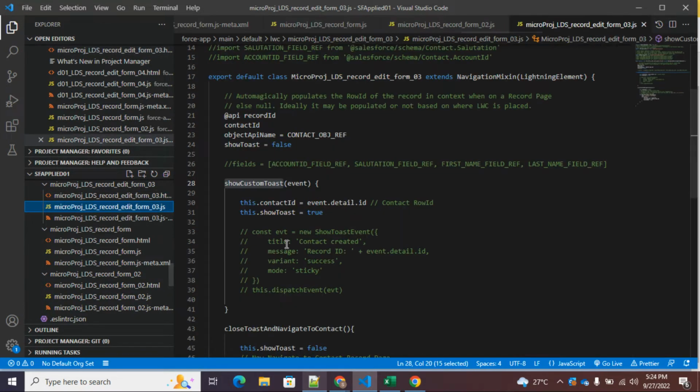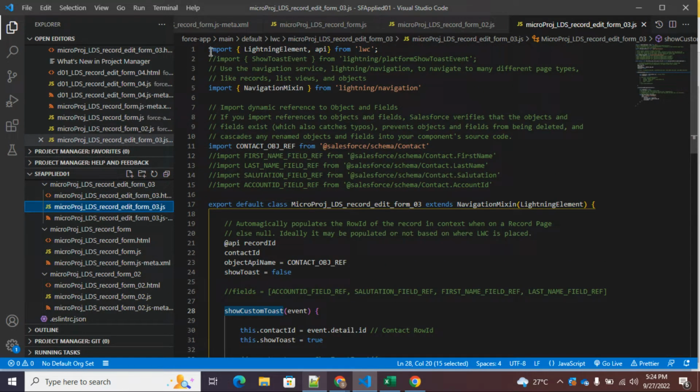And let's look at the JavaScript part. This is the customary statement: the lightning element and the decorator from the LWC module. You're importing this, and you're also importing the navigation mixin function from the lightning navigation module.